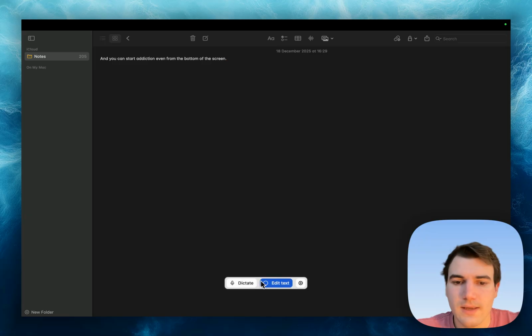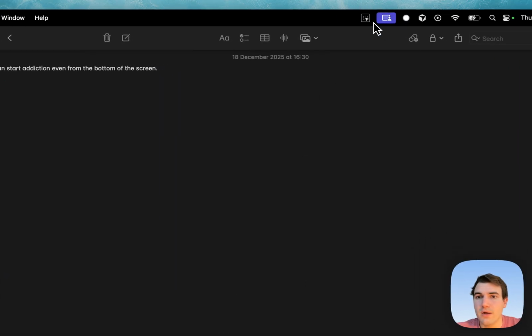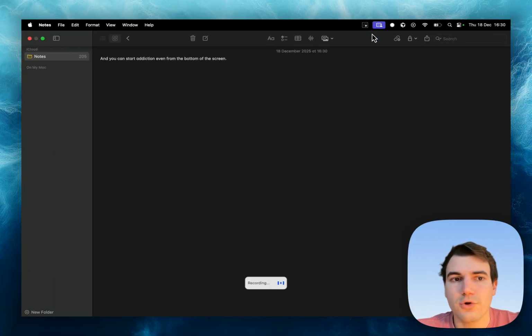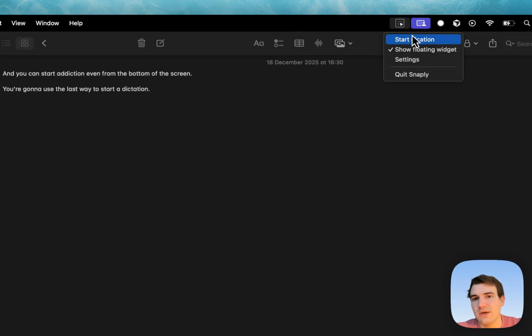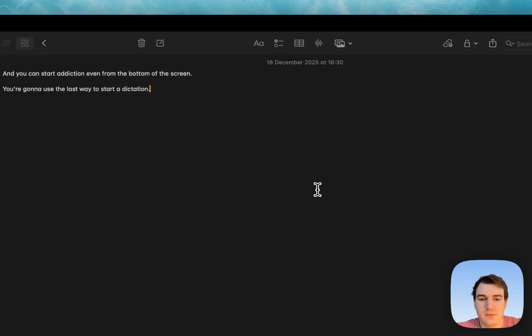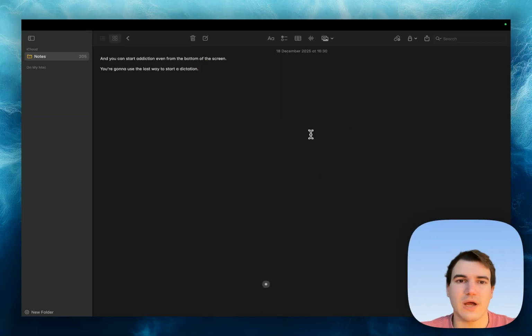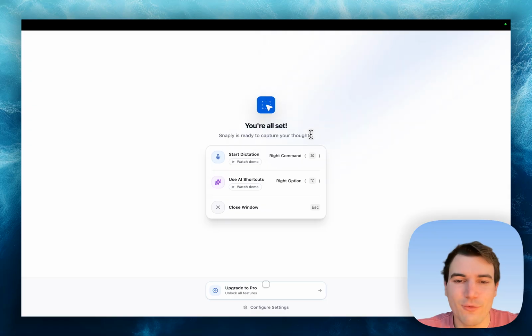And that's it. Finally, the third way to start a dictation is from the top bar. You can see we have the Snaply app icon here at the top, and you can see this start dictation button. If you click it, you're gonna use the last way to start a dictation. And as you can see, you can also stop it from the same place. And that's it on how to start dictations in Snaply. Now we can look into how to configure different settings in Snaply.